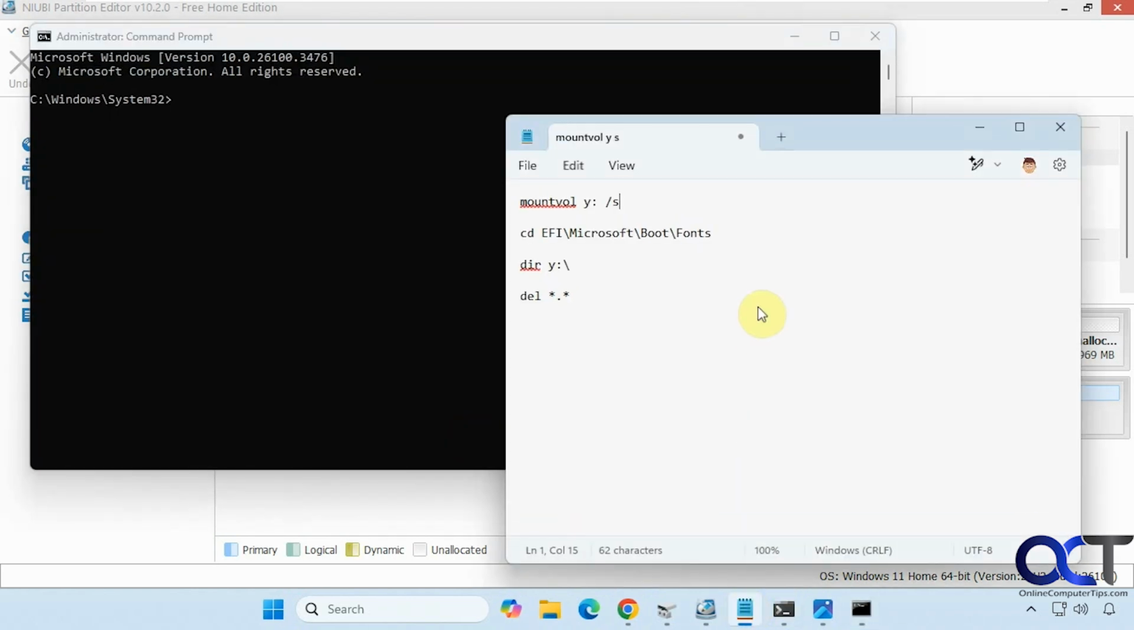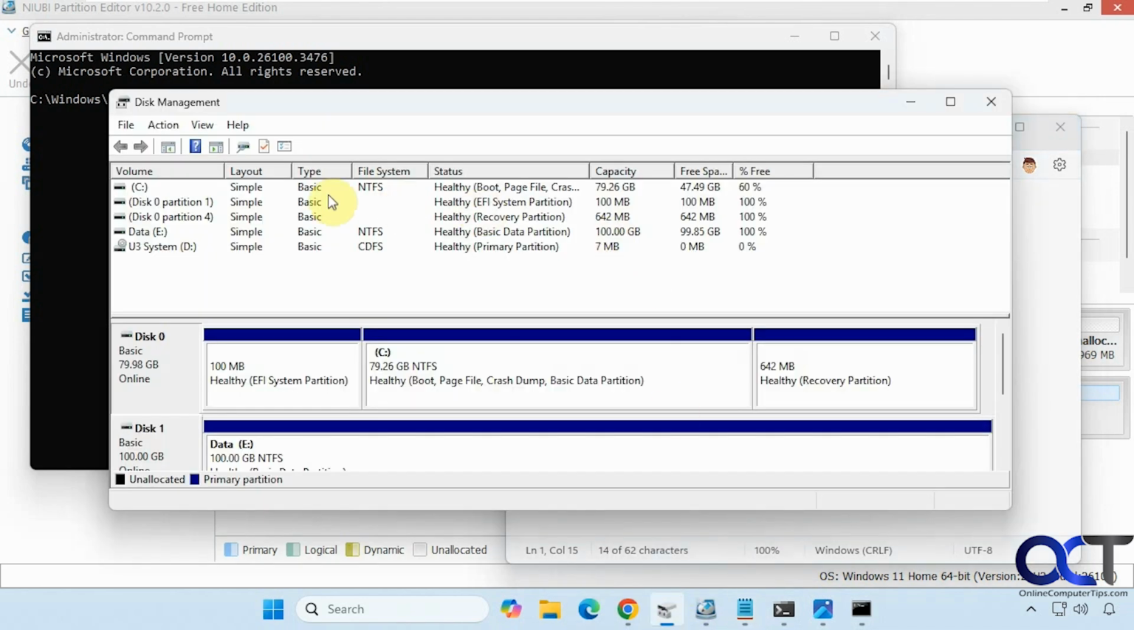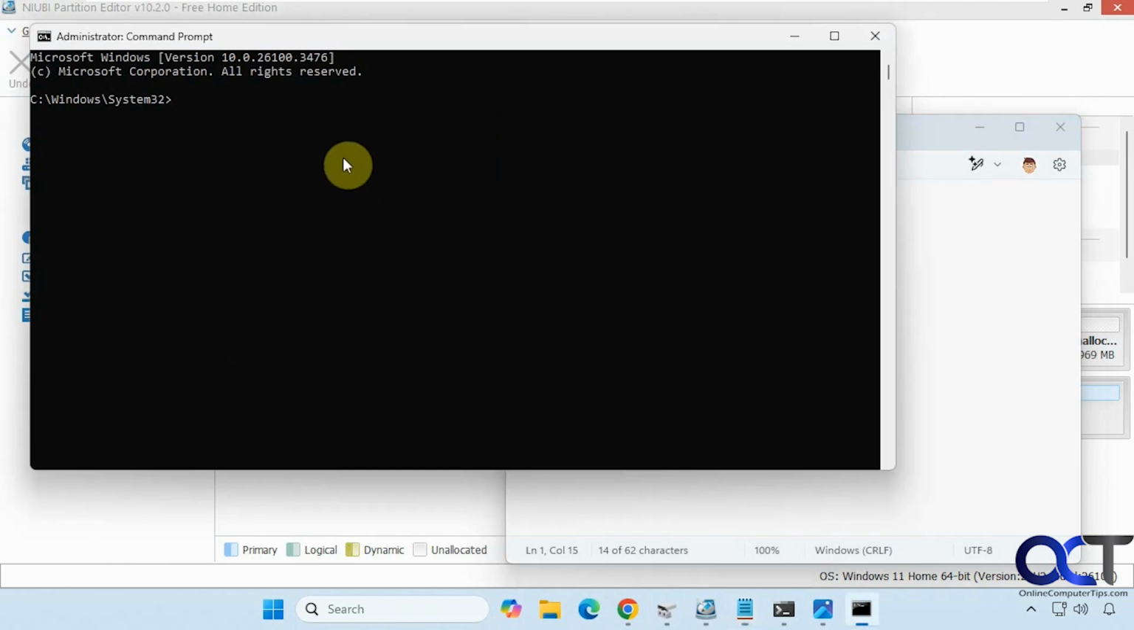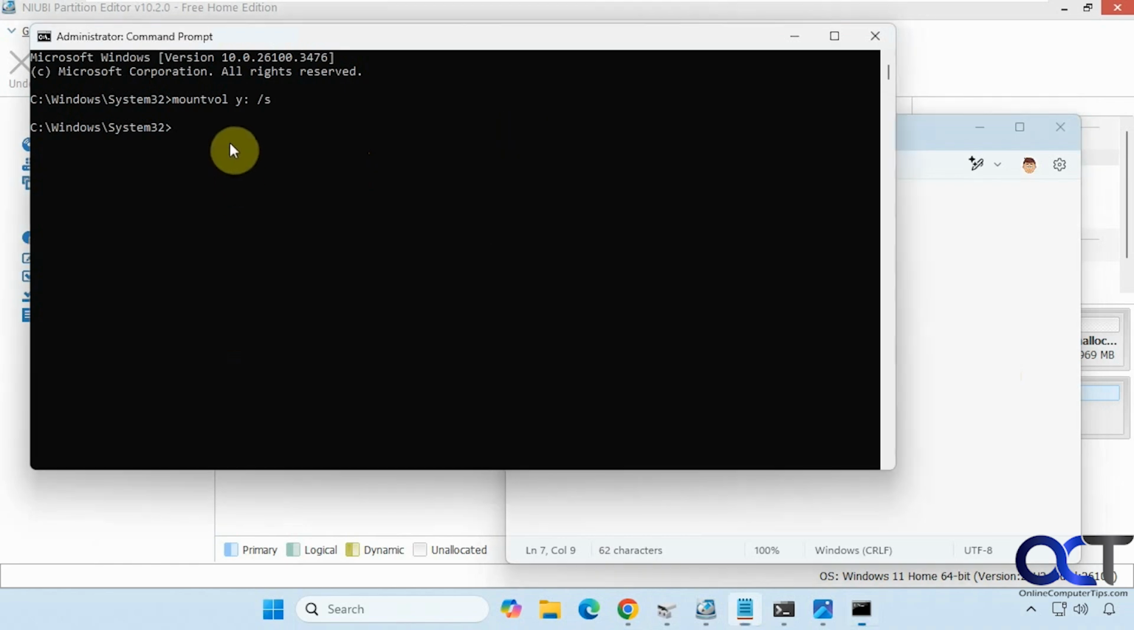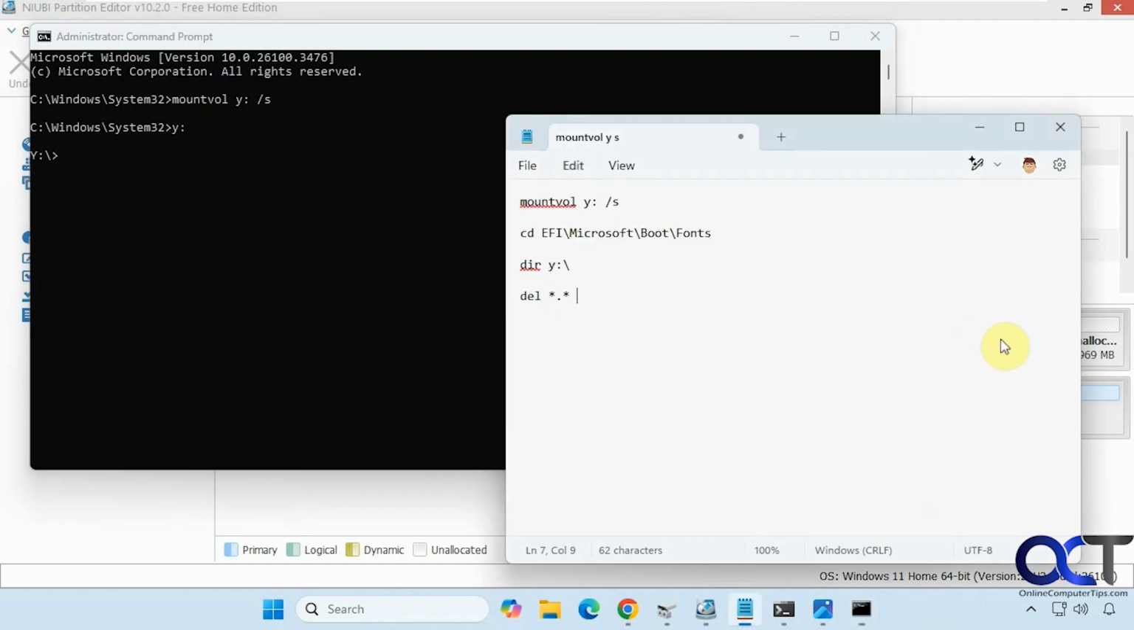All right, so the first command we're going to do is mount this volume with the drive letter Y. So this volume here with this command. Let's paste this in. All right, so now we're there. Now we need to go to that directory. First we need to type in Y to get to that drive. Now we're going to go to the fonts directory by doing a cd into that path there.